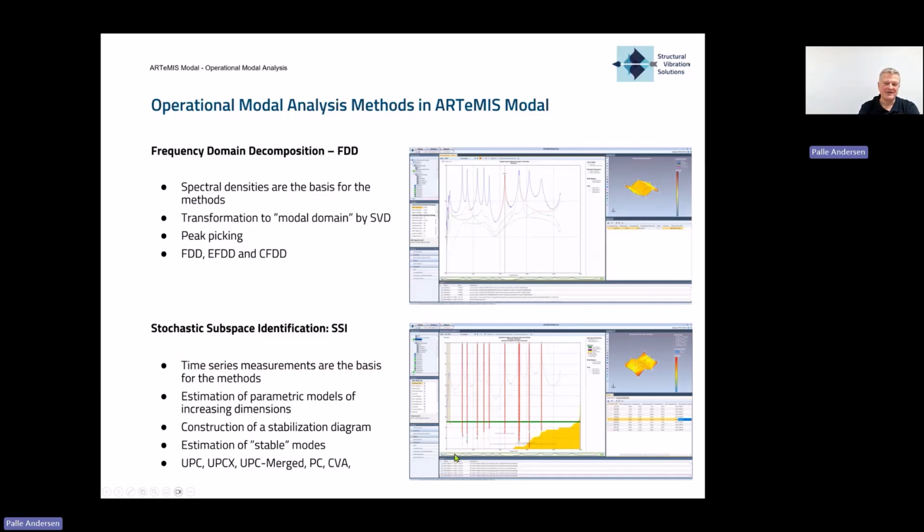The idea here is that we are going to make a so-called stabilization diagram where we are estimating a range of models from a model order 1 and then up to a maximum order, extracting the modes of each of these models and presenting the frequencies of those in this diagram here. Every time we have this kind of vertical red list of dots here, it shows us that we have a stable mode. We have the same mode appearing in all these different models here.